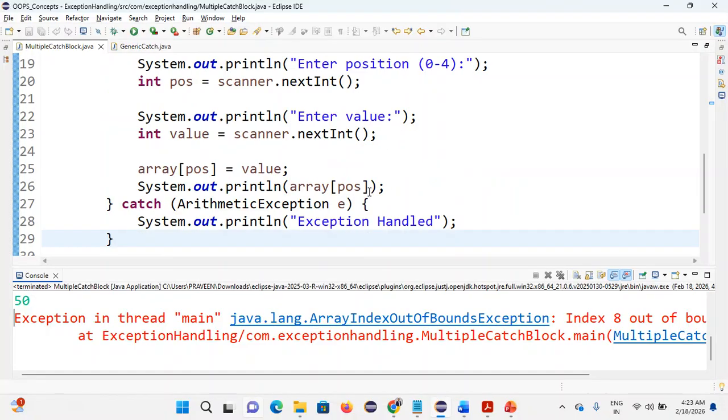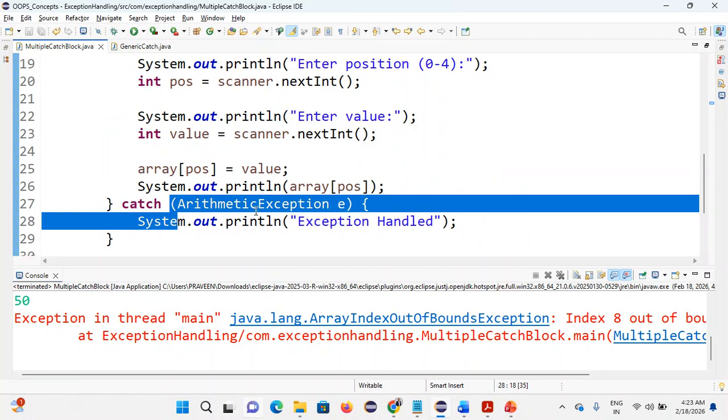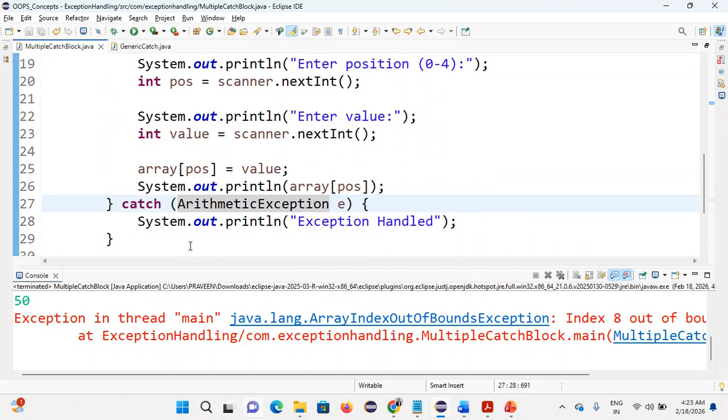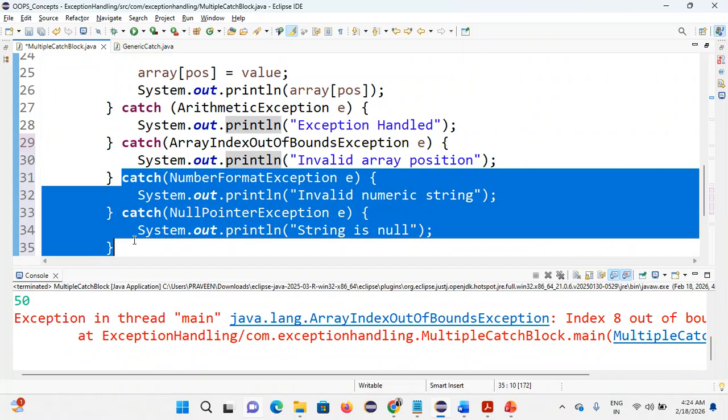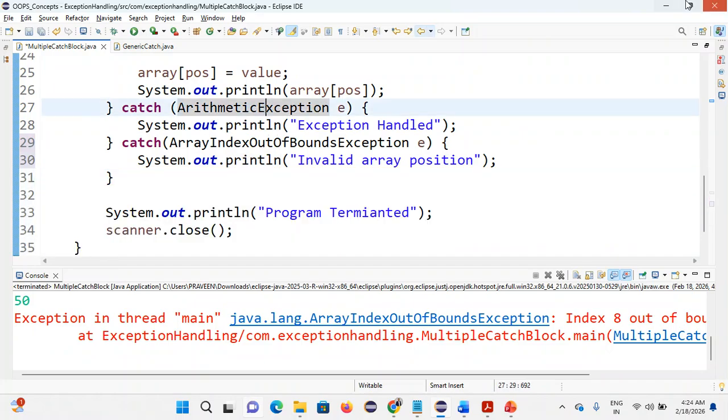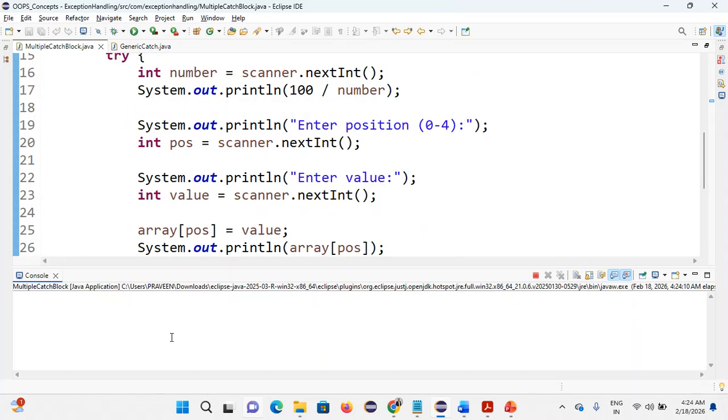It will throw an exception, because even though you're writing the catch block, it only handles arithmetic exception. There is no array index out of bound exception. Then what will you do? You will write this array index out of bound exception catch block. Am I right? Then only it will be valid. So again you'll type the input.